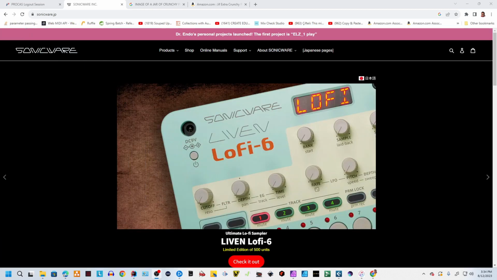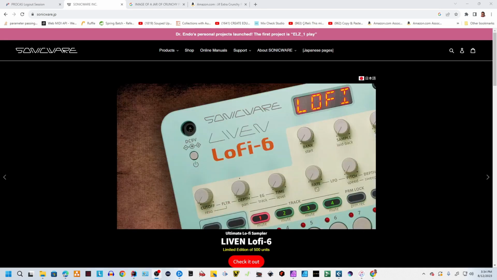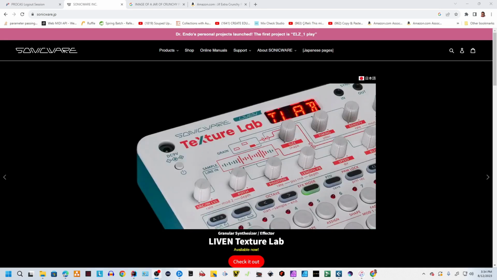But aside from that, let's just get into this and show you how to update the LoFi 12. There have been some updates to it that are some improvements and a few fixes. So how would we go about this?